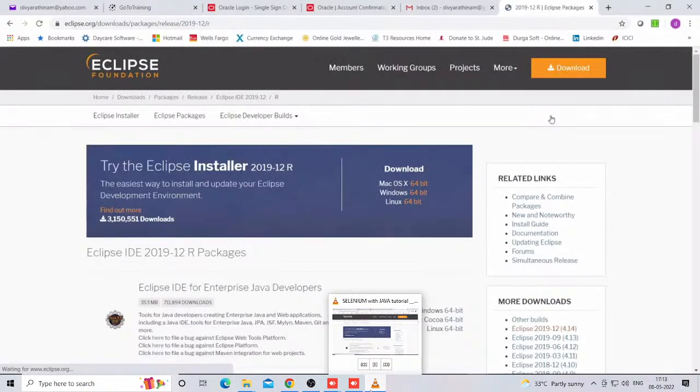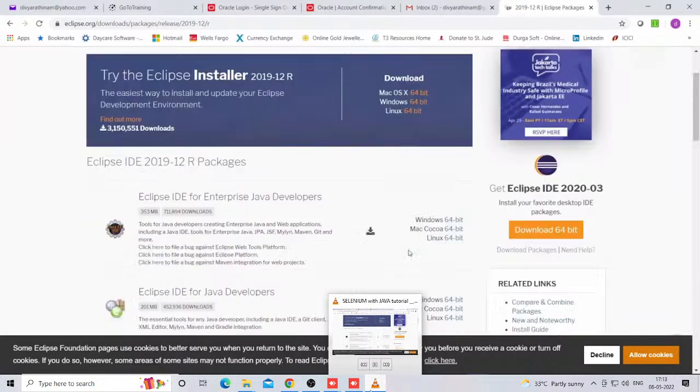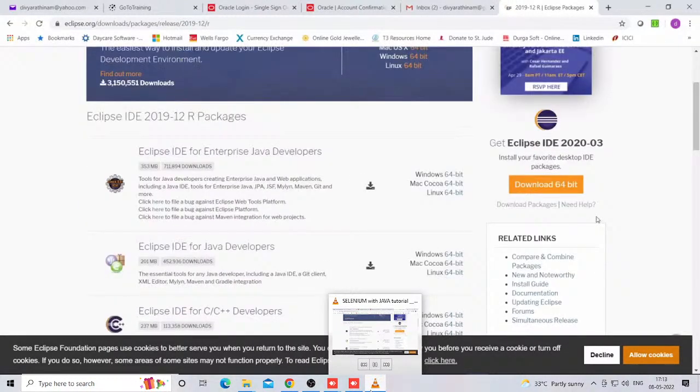Yeah. And here we can see Eclipse IDE for Enterprise Java Developers, 353 MB. Notice the first link, Eclipse. On the right side of that link we can find Windows 64-bit, Mac OS 64-bit, and Linux 64-bit. Yours is Windows, so just click on Windows 64-bit Eclipse. If people are working with a Mac, click on Mac OS 64-bit. In case of Windows, click on Windows 64-bit. Just click on that.